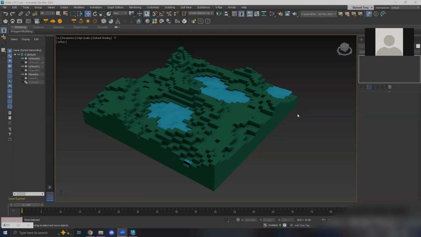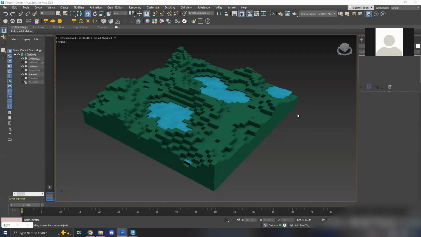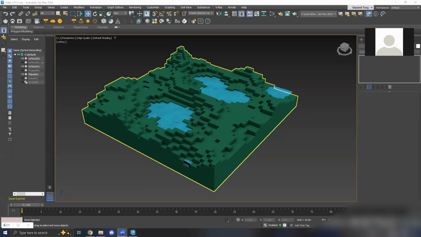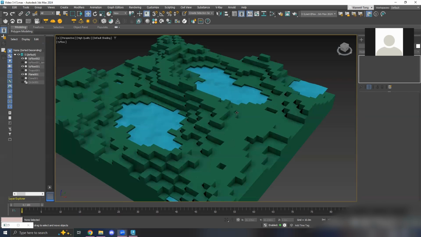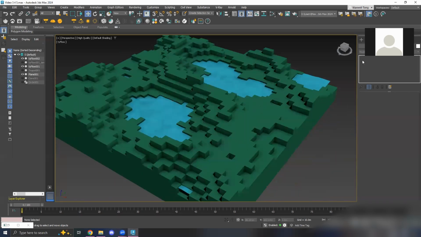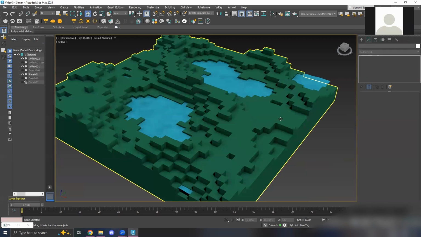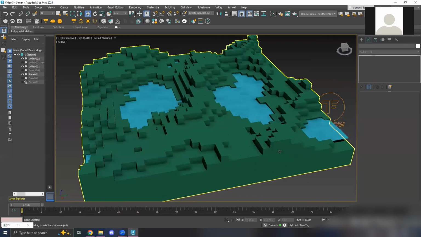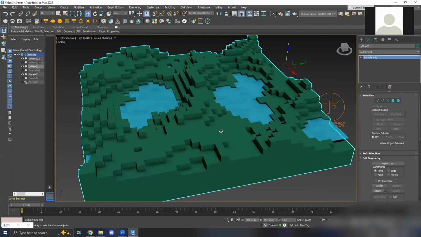Hello everyone. Today I'm going to show you how to create a grass effect on any terrain or any kind of material, right? I'm going to be working with this terrain mass that I've created, and let's get started.